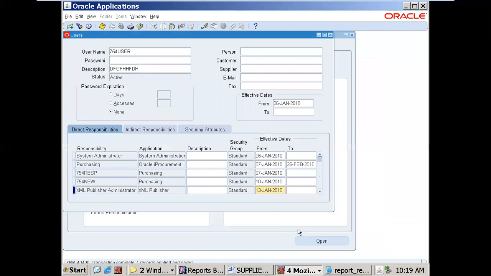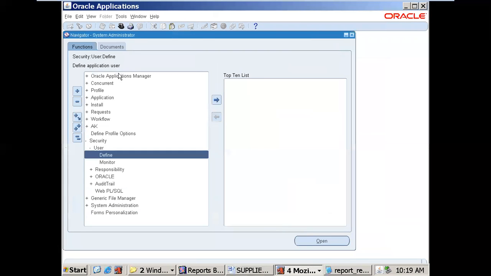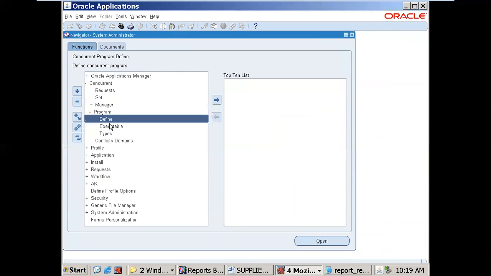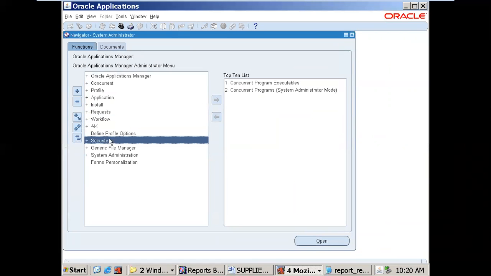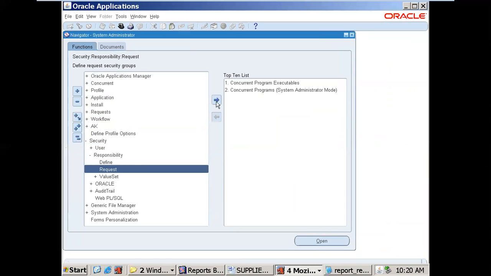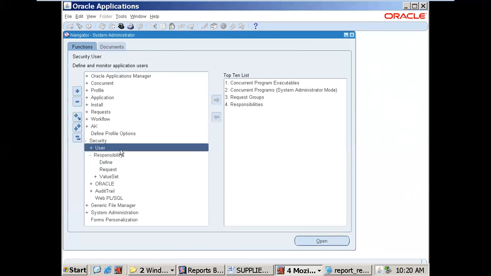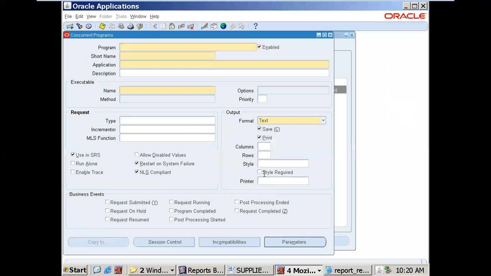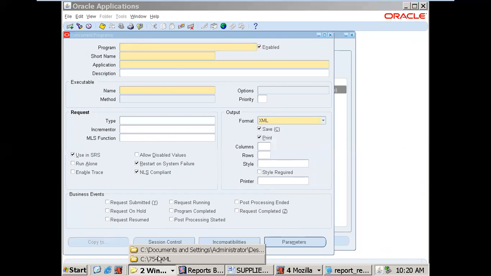Okay. So in XML Publisher, how will you register? How many steps are required? In the case of reports, what do we do? First, we go for the executable. Then the concurrent program. Then the request group. Then the responsibility. Then the user. Same process. The only change is, at the time of creating the concurrent program, you have to change the output to XML, so that when you run this program, you will get output. But the output will be in which format? XML format.